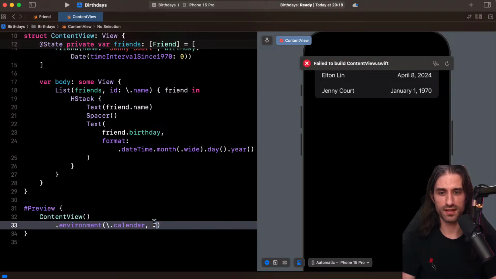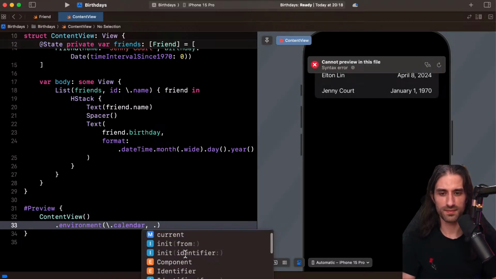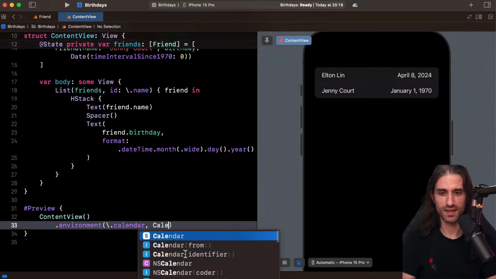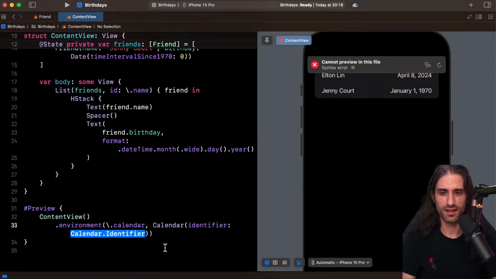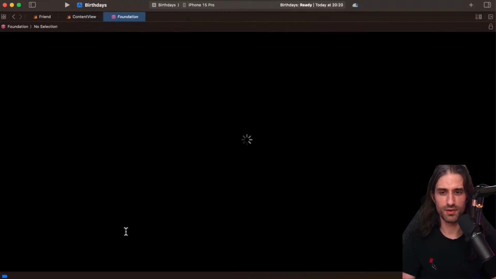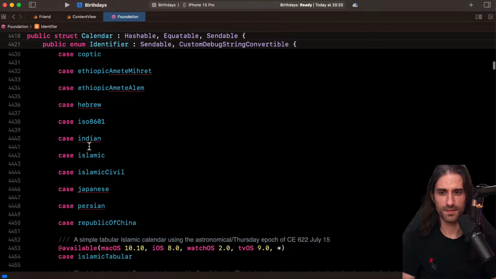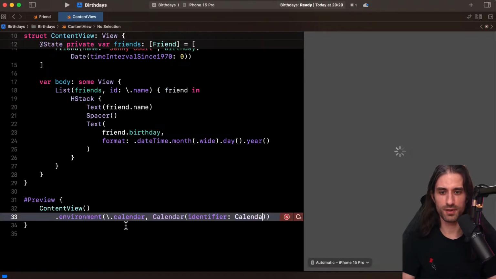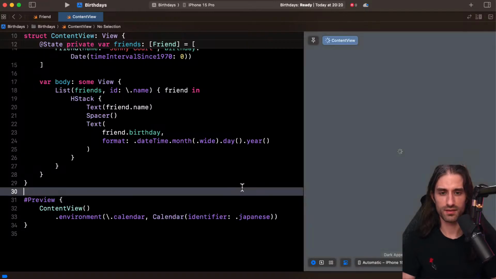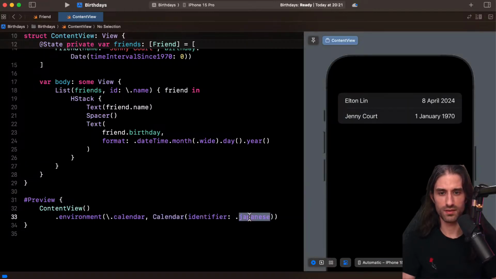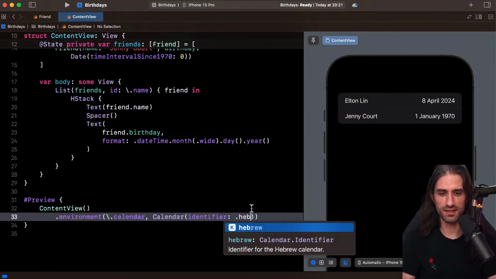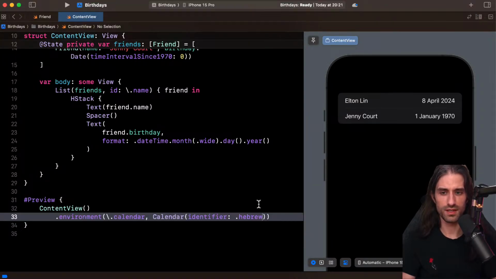How can I change the calendar? Can you create a calendar? What are the identifiers possible? Let's see. Okay, so let me put the Japanese calendar, for instance, because I was mentioning it earlier. So Japanese calendar gives me the same date. What if I put Hebrew calendar?